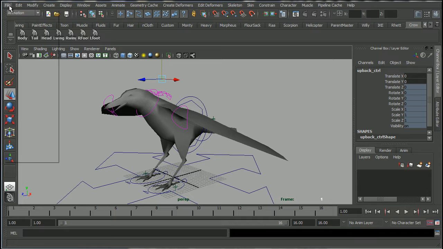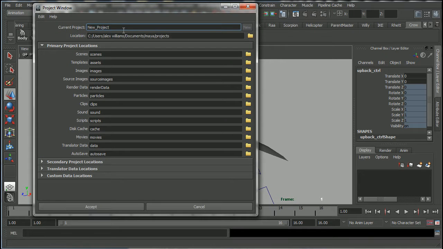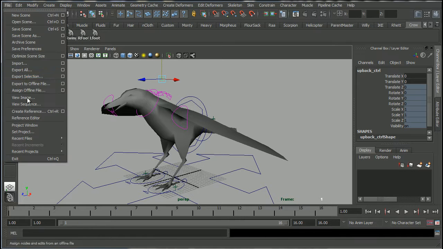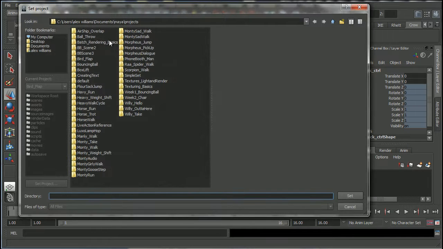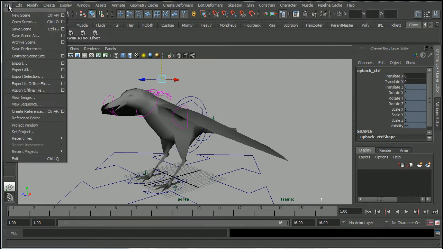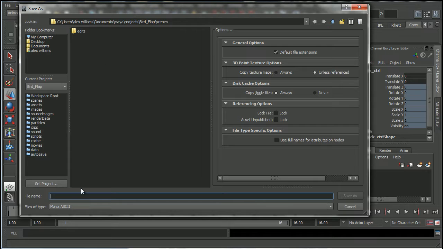So now that I've opened up my Crow here, I'm going to go ahead and create a project. I'm going to go New Project, and I'm going to call it Bird Flap. Accept, and I'm going to set to that project. Now there is a texture associated, there it is, bird flap there, set to my project, and go ahead and save bird flap underscore v001.